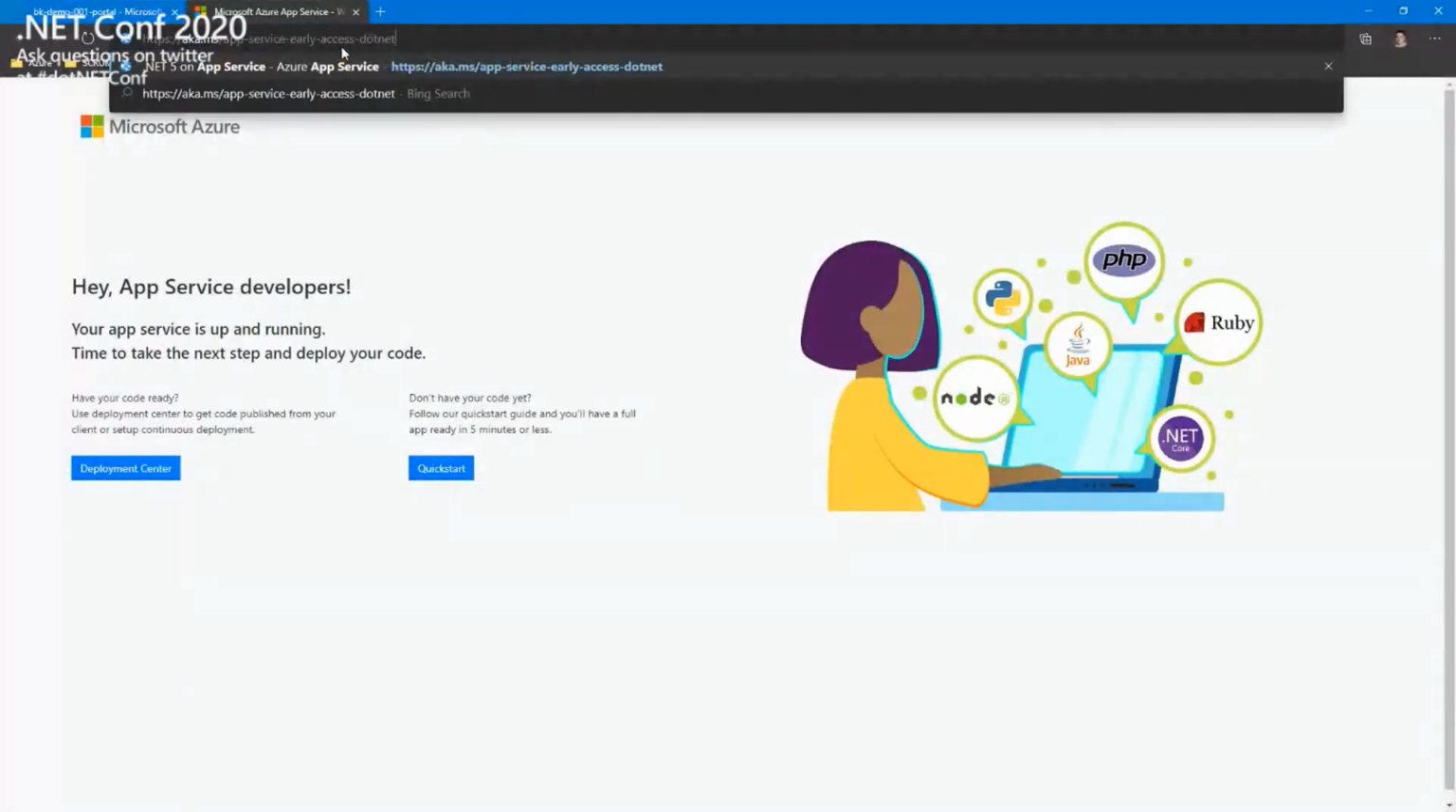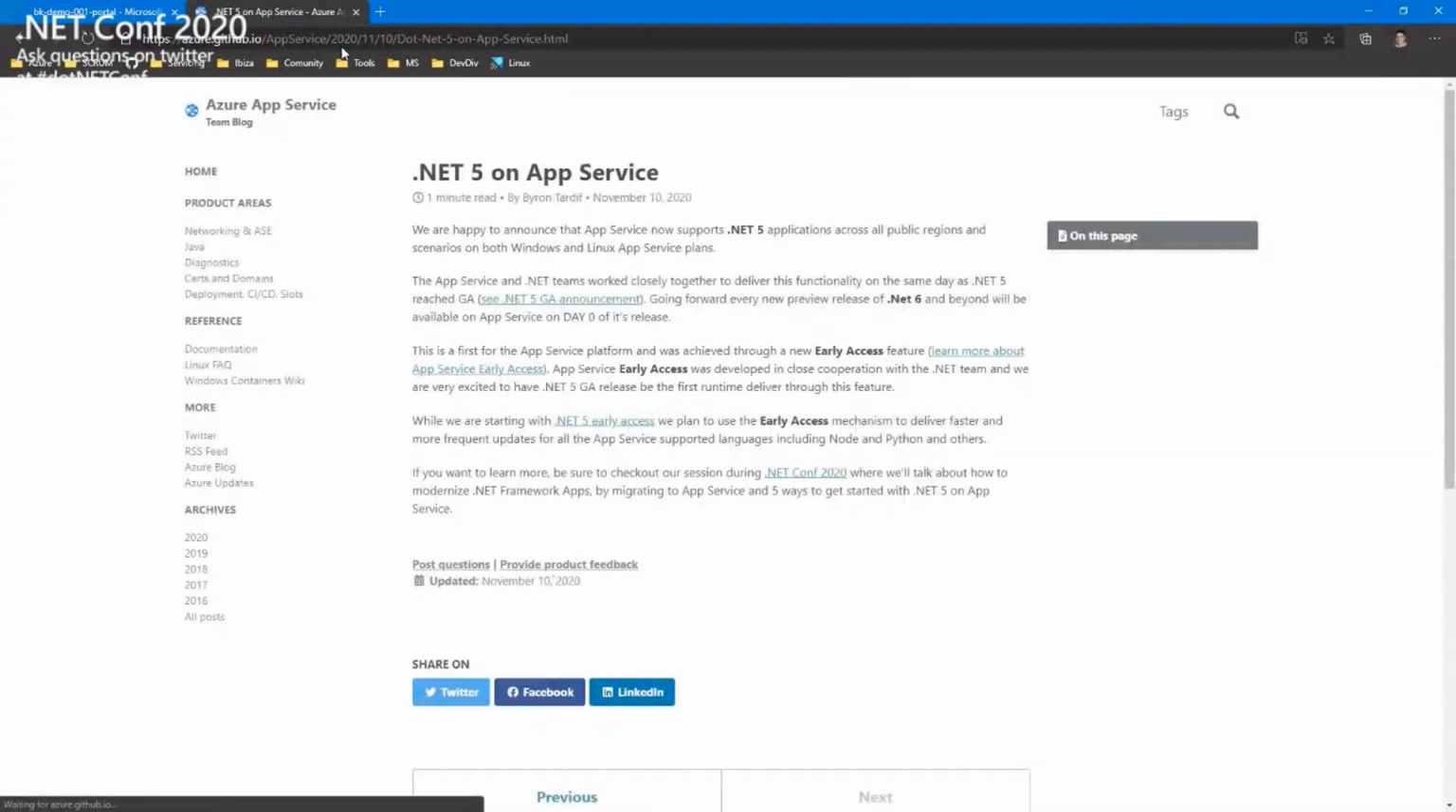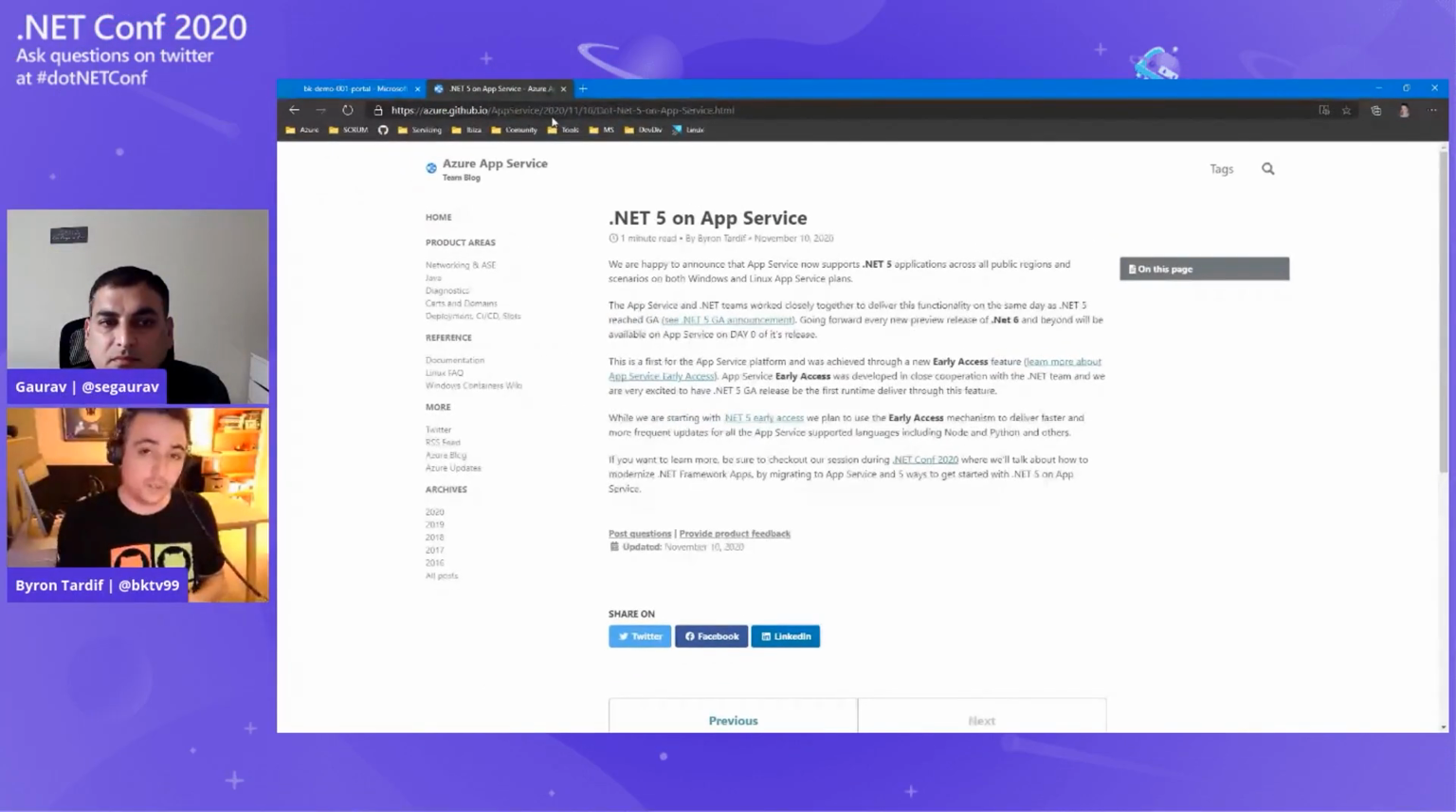So like I called out, App Service .NET 5 day 0. This is pretty cool. The other thing that goes with that is that from now on, every preview release of .NET 6 and beyond will be available on the platform on day 0. So whenever the first public betas of .NET 6 will be available, you will be able to target those and run those .NET 6 applications on App Service on day 0.